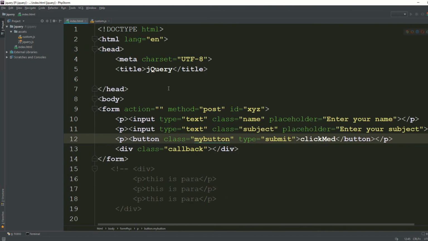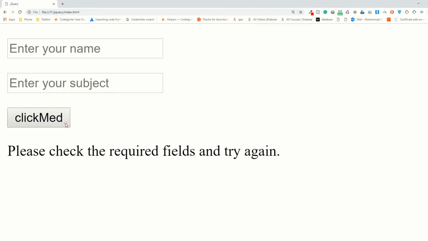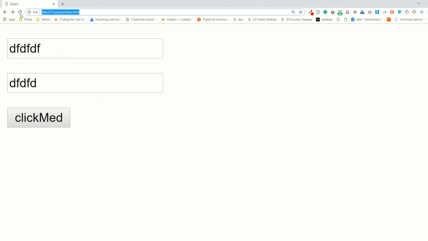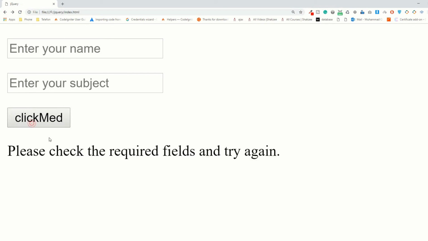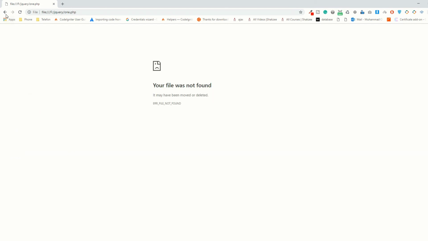Or suppose your action is 1.php. Go to your page, refresh the page, click on this, write some information, click on this. As you can see, 1.php is not available. Now refresh the page, click on this. Now as you can see, you are not submitting the form. If you add something here and click on this, then it's submitting your form.